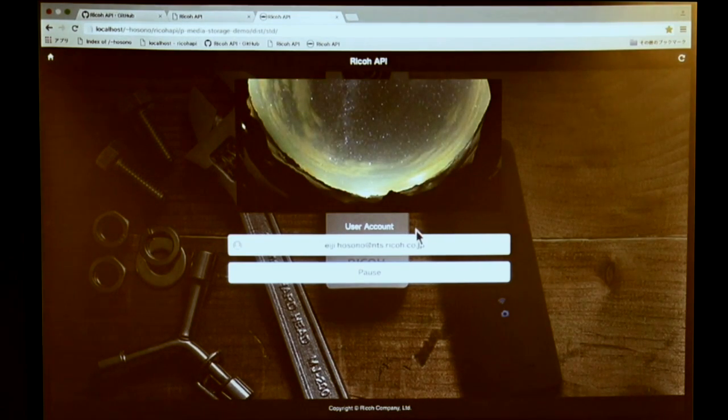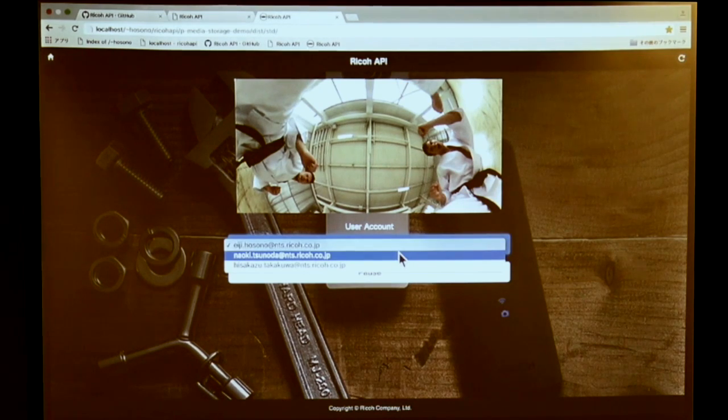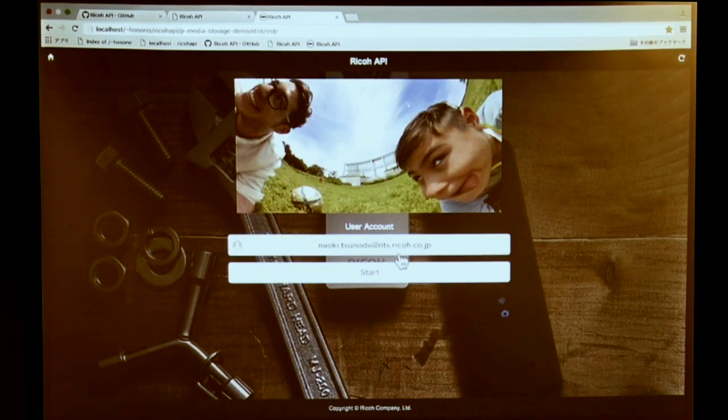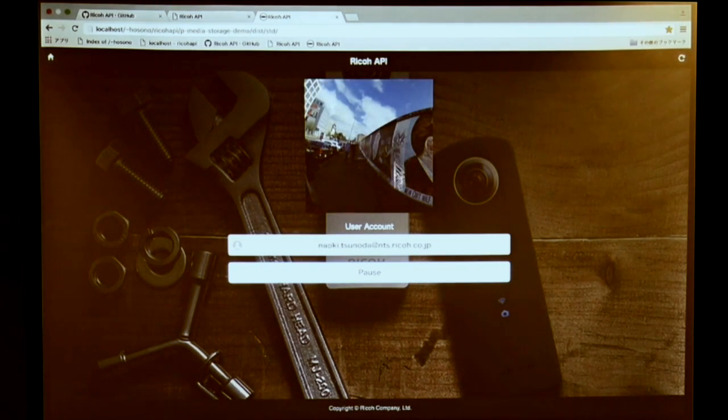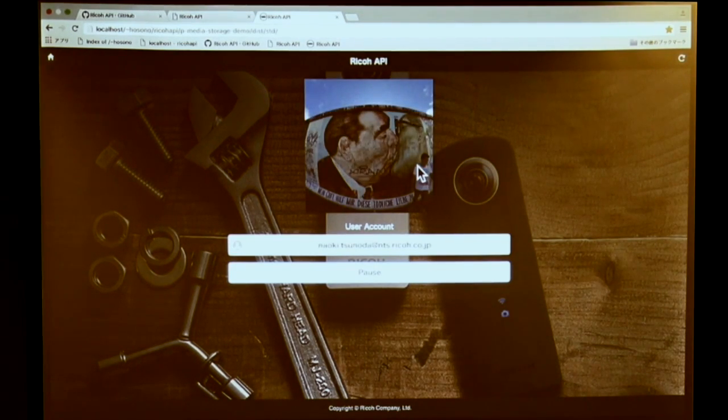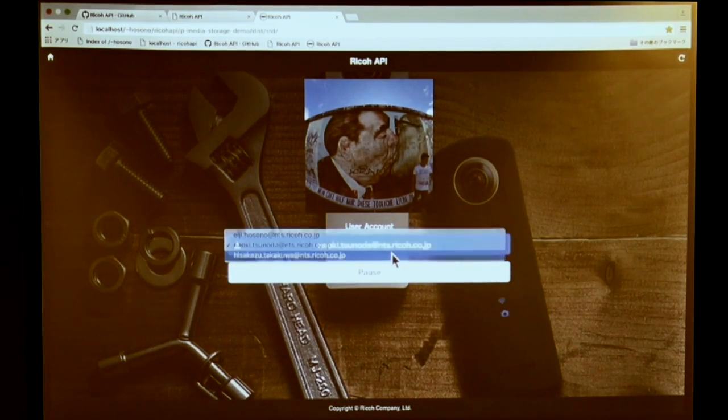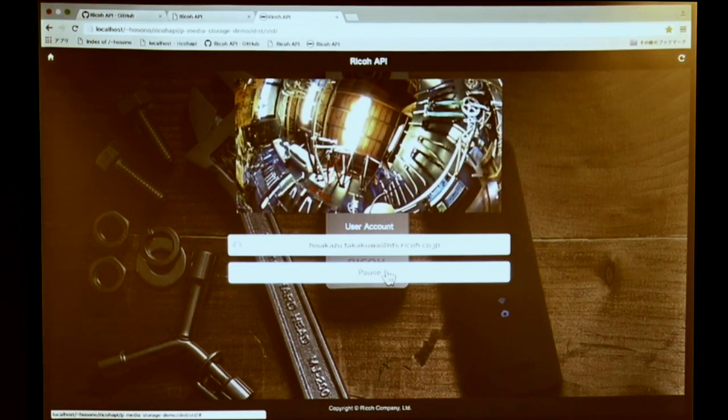As for the multi-account function, the user ID can be switched by using this selector box on the screen. On the screen, I switched the user ID to another user ID just now. Then when I start the application, the images stored by the new user are displayed. The application works like this.